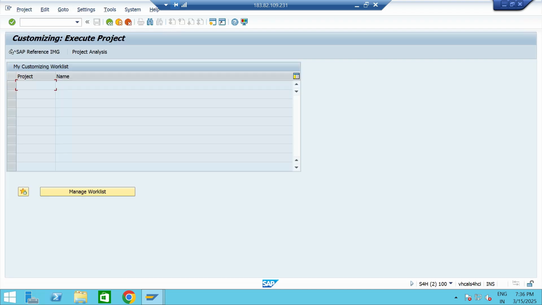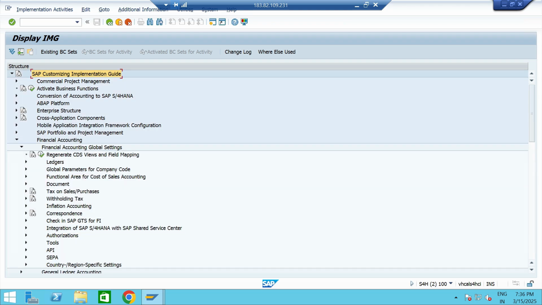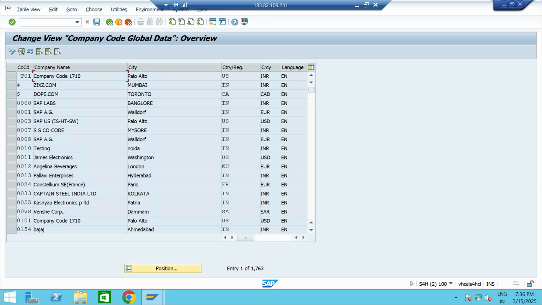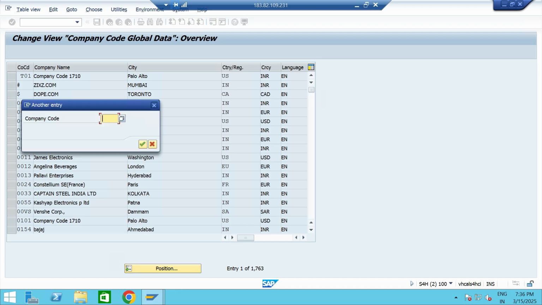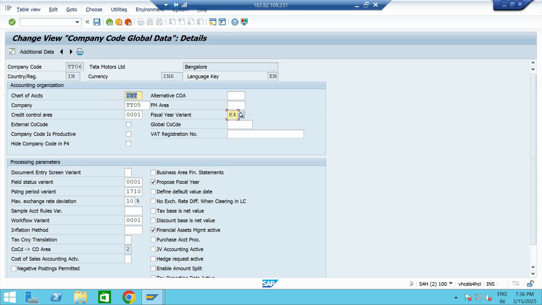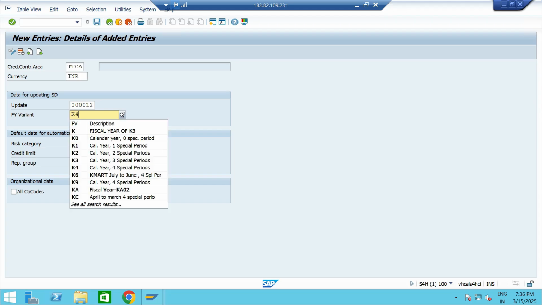SPRO, SAP reference IMG, financial accounting, global settings, global parameters for company code, enter global parameters, execute. Here we can select position, enter the company code TT06, then continue. Double click on Tata Motors Limited TT06. So here the fiscal year variant is K4. Then go back, go to the parallel screen. Here you can enter the fiscal year variant K4.